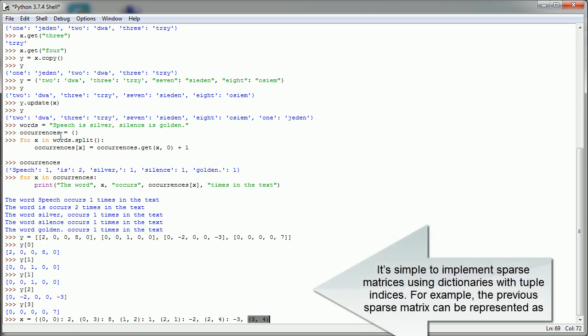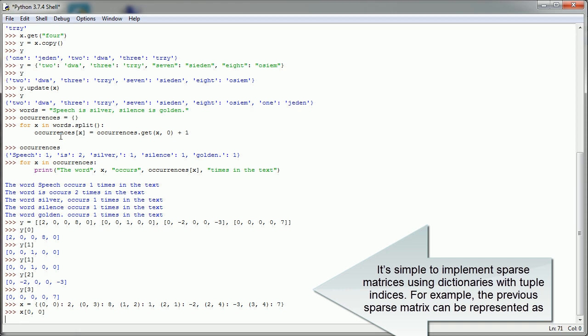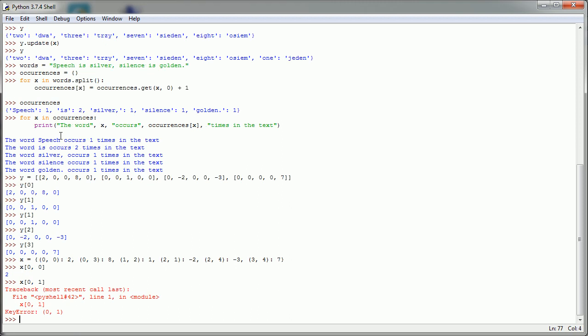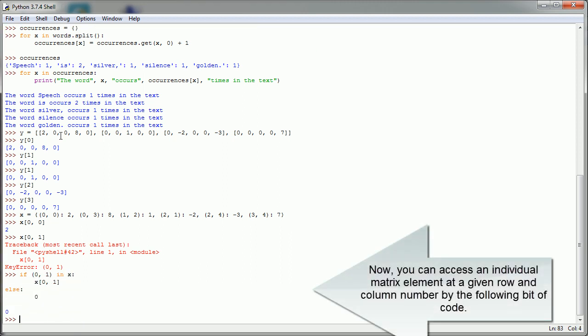It's simple to implement sparse matrices using dictionaries with tuple indices. For example, the previous sparse matrix can be represented as follows. Now, you can access an individual matrix element at a given row and column number by the following bit of code.